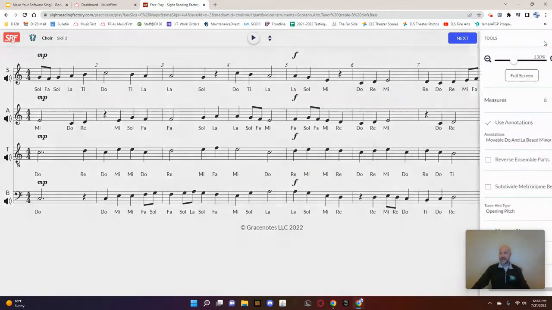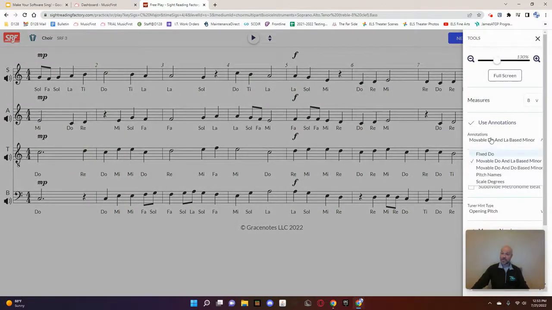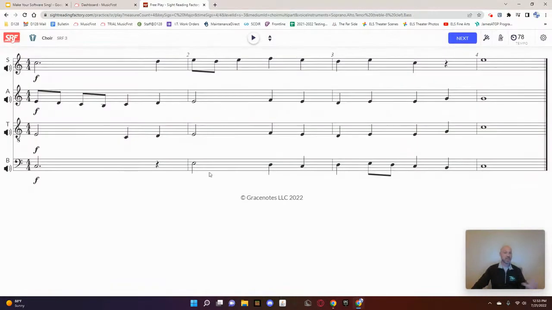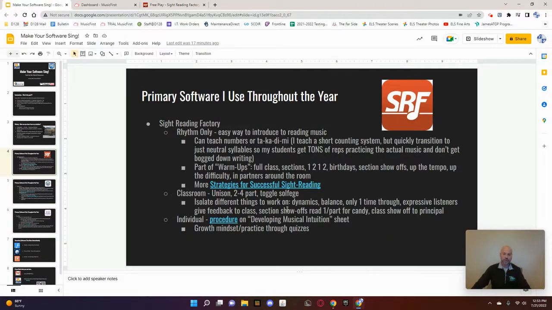And I can toggle on solfege. I can move different pitch names or scale degree names. I say, hey, you know what? We don't want to use annotations, and I only want 4 measures for this. So I'll load a new measure, and then look, here we go, only 4 measures. So many different things that we can do.